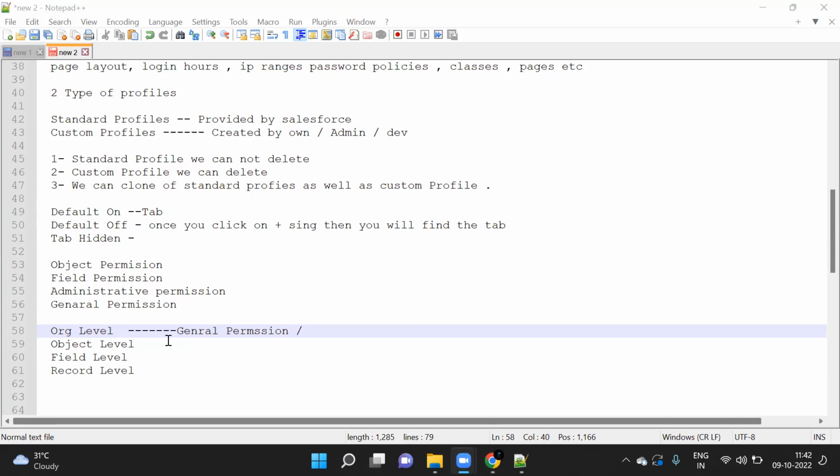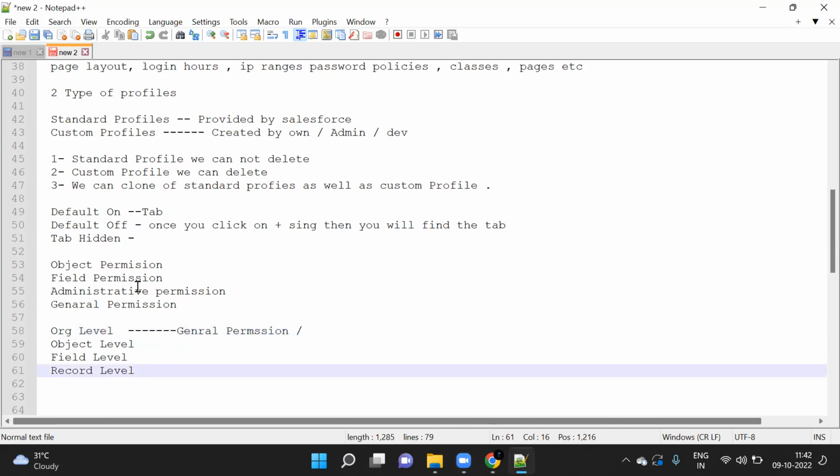So if anyone asks you what is the meaning of org level, you can explain that org level means general permission and administrative permission, whatever I tell you. Okay, object level means field level and record level, where we need to control the records. After that, just tell the profile. We have a profile and a permission set. In the profile we can control the objects, etc. with the help of the profile. And then we have a permission set also. So just tell the concept of permission set, and then move to the record level.